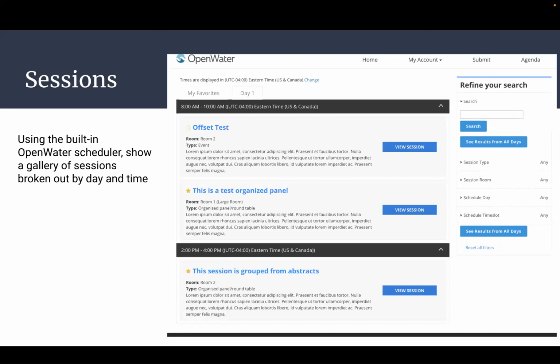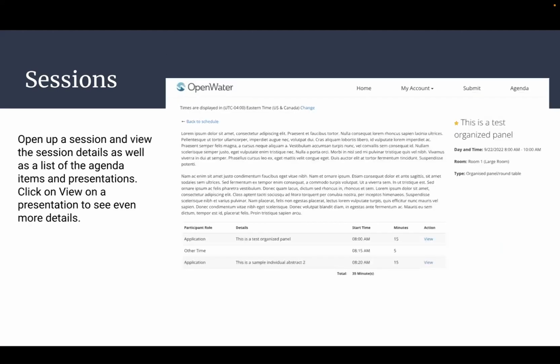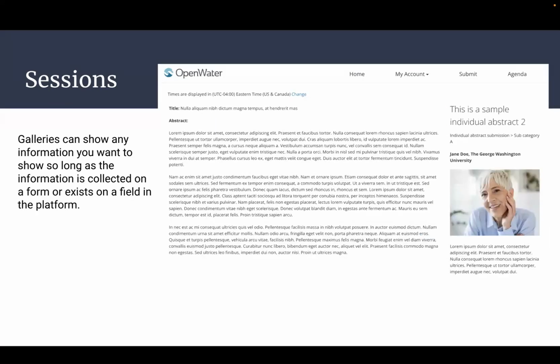You can see at 8 a.m. to 10 a.m. we have these different sessions running. And we have another slot later. So if you click on one of these, you can see the actual table, if you want a table to appear, the list of presentations that are happening in that session. And if you click view on one of those, you can actually see the presentation itself, along with a bio, headshot, anything that you might collect on the form.